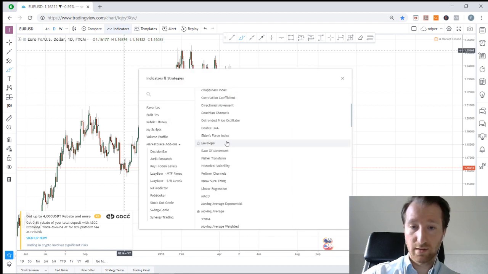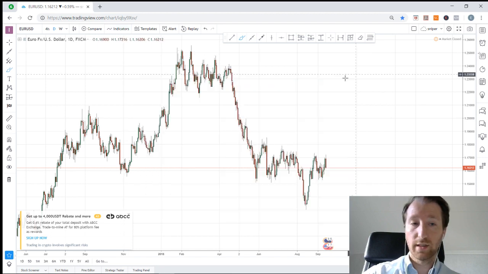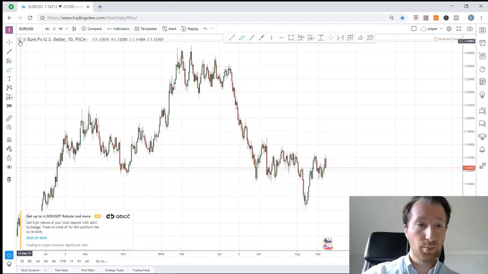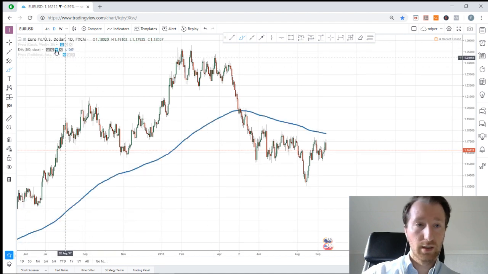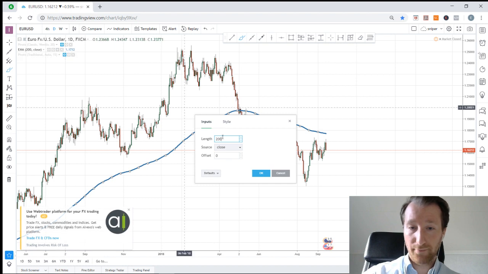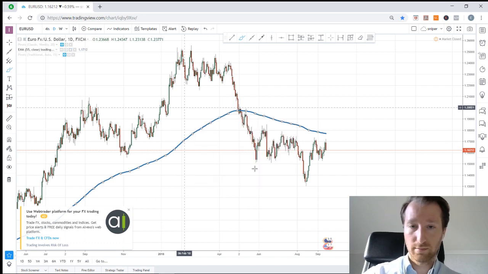Next thing is indicators. Here you can find all sorts of indicators that you want to add to your chart. I have already maxed out mine, which is you press on this plus sign, and then you can hide them and you can add them to your chart. This is an exponential moving average, which I have set to 200. 55, I will actually put it on here.